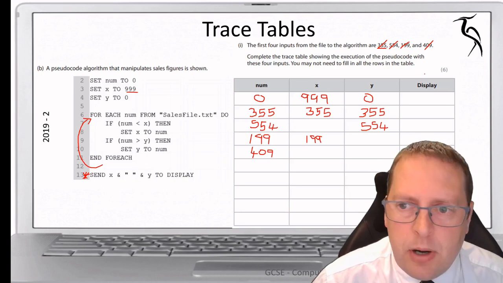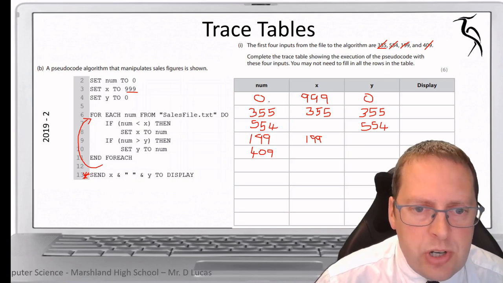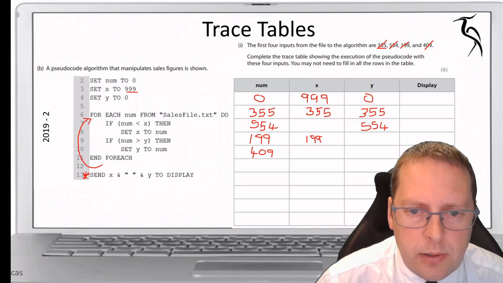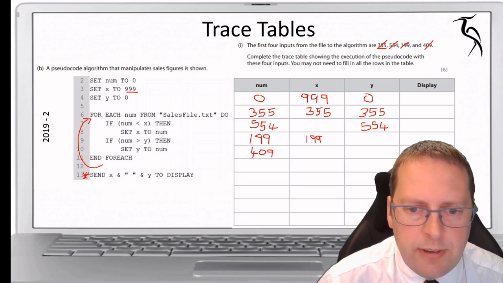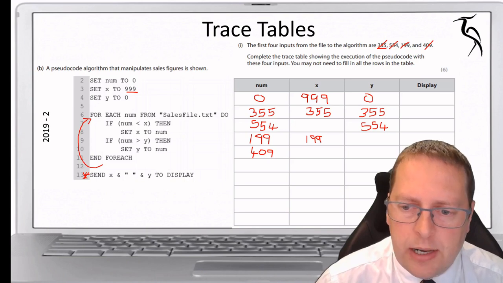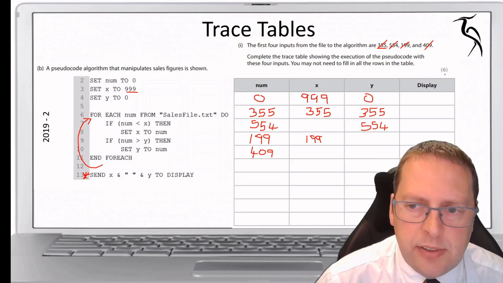Now this is a 6-mark question. You'll get 1 mark for initializing the variables, putting this first row in. There'll be 1 mark when you change the data here, 1 for here, 1 for here, 1 for here, and 1 mark for having the final answer in the display. So in many ways, this is 6 very easy marks for you to achieve.